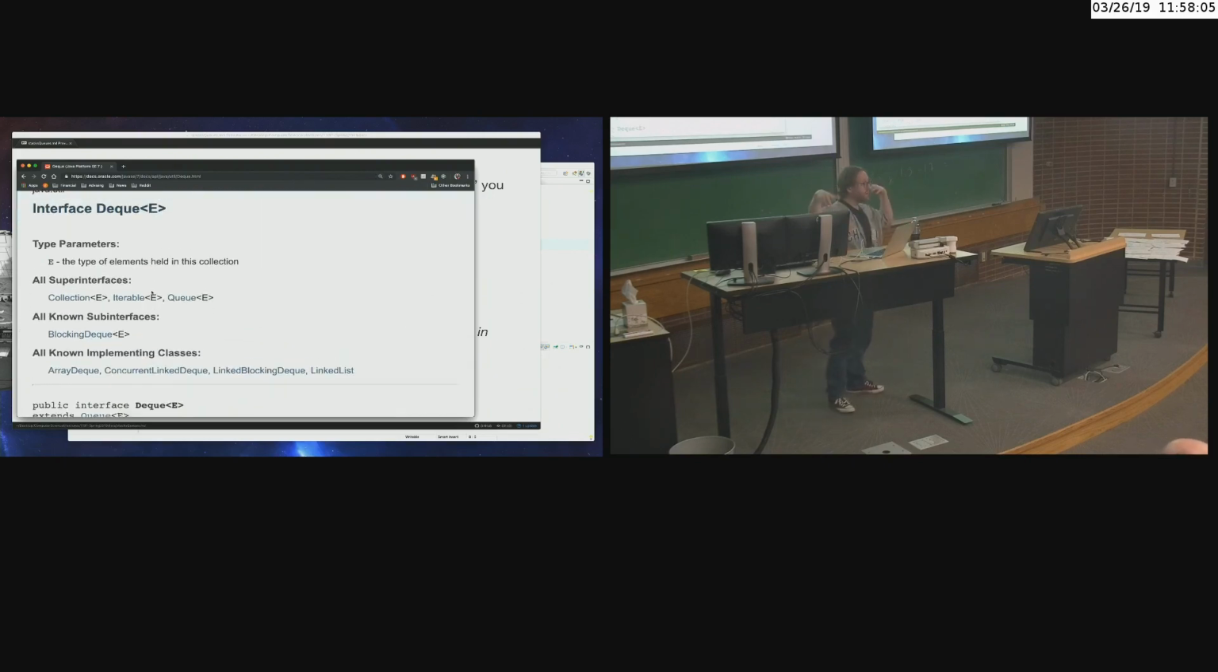A deque, you can work from both ends. So as long as you're consistent about it and always inserting at this end and removing from this end, you've got yourself a stack. As long as you're consistent about it and always inserting at this end and removing from this end, then you've got yourself a queue. If you want to do both, then you've got yourself a deque. In a way, a deque is more general than a stack and a queue.